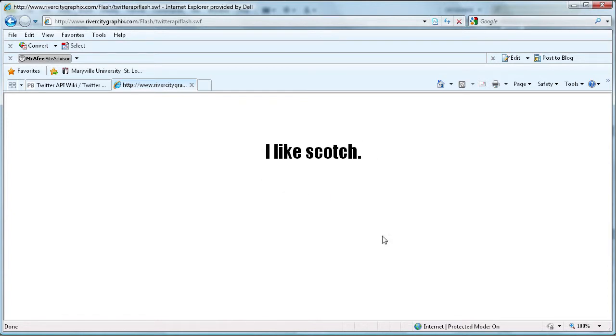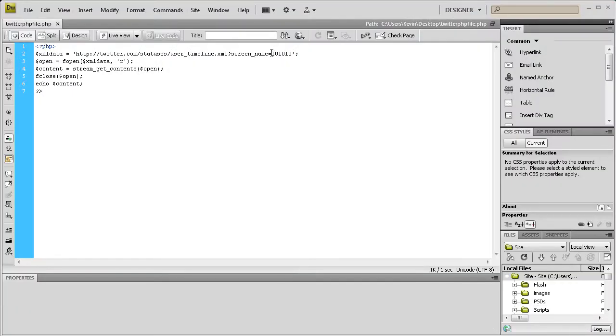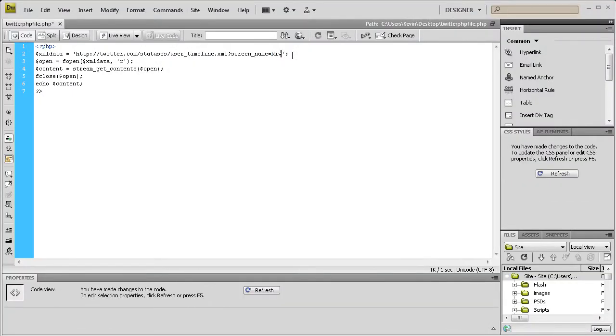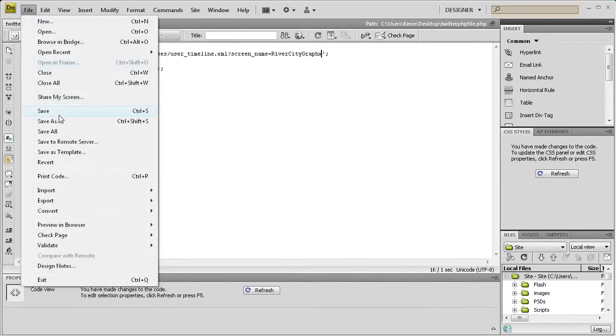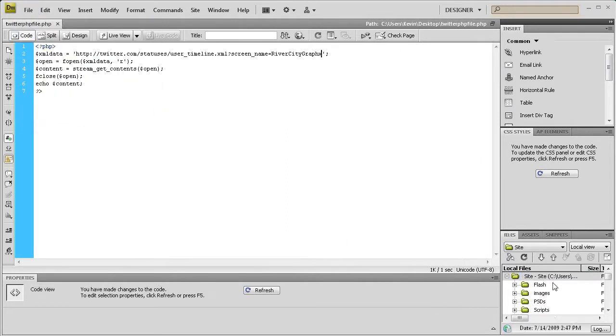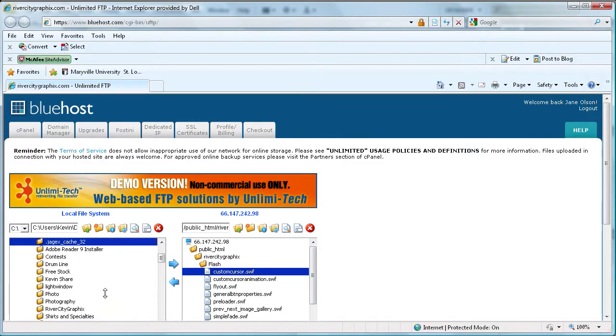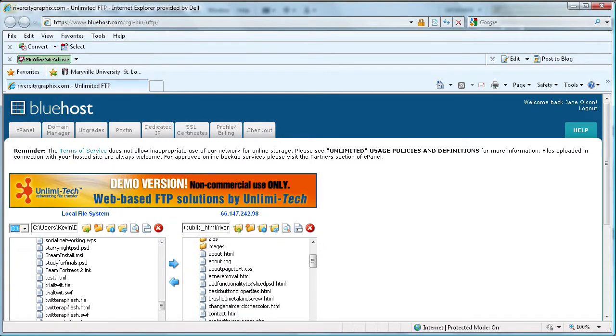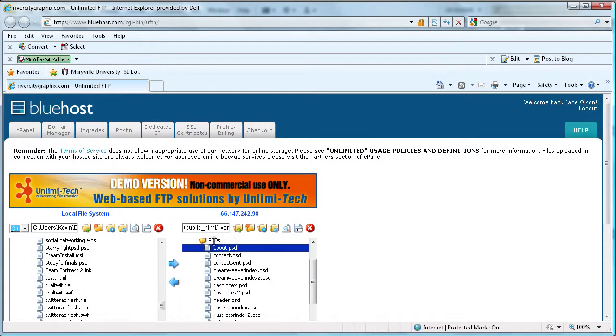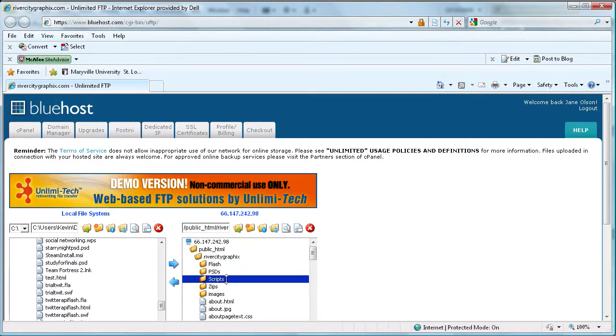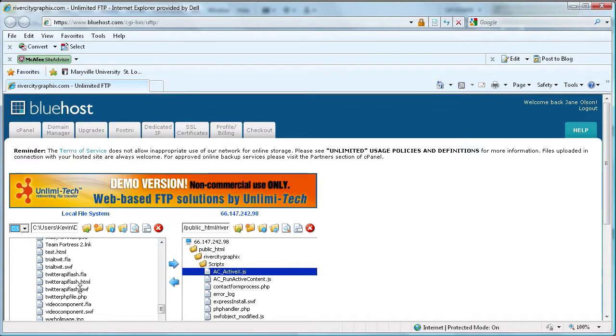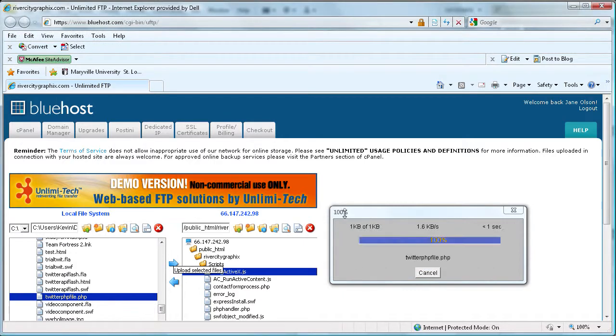So I saw that I had a problem back in the PHP file that I had updated. I should have made this Versity Graphics instead, because I forgot to change that, and that would affect it. So when I change that, here, let's actually go in. Refresh that, and we're going to go to the scripts, oh, I don't even know I have PSDs on there. We're going to go to the scripts and Twitter PHP file, and we're going to overwrite that, yes.